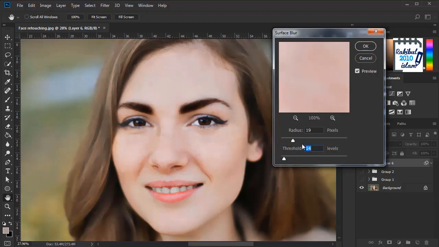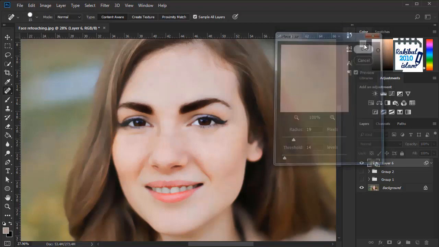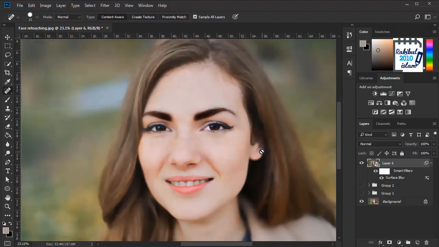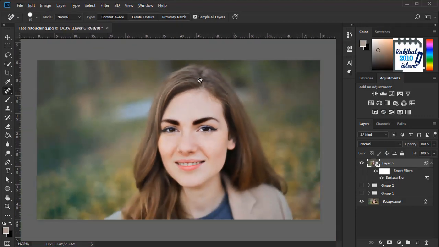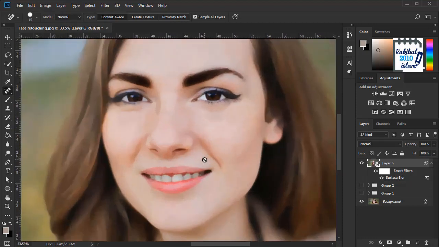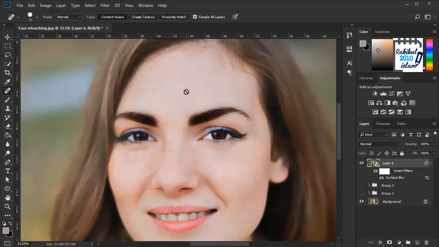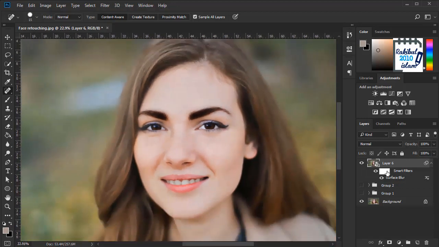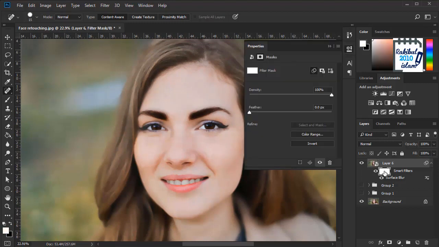So the radius is 19 and threshold is 14. Let's click OK. Now you can notice this surface blur effect is applied to the entire image, but we want to apply it only to the skin. So in this case we can invert it so that it will not be applied to any areas.